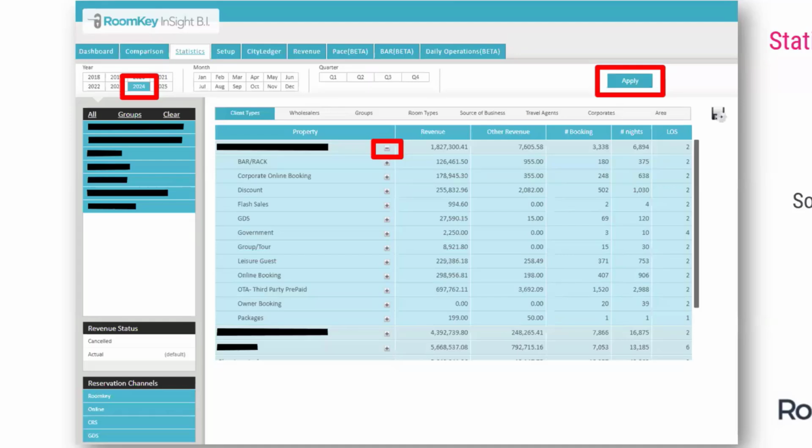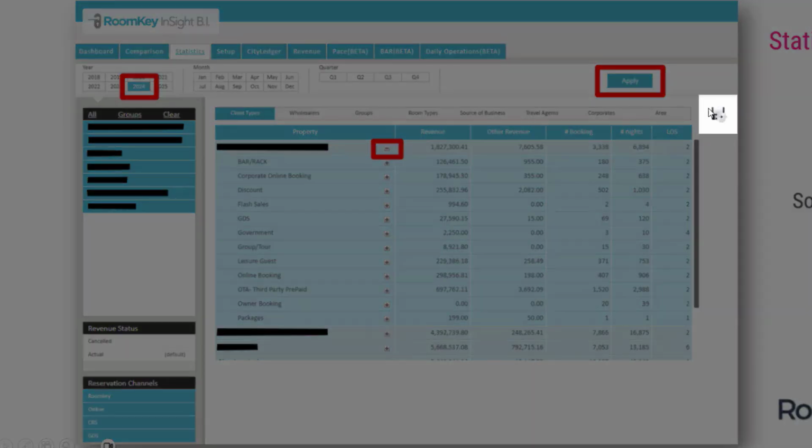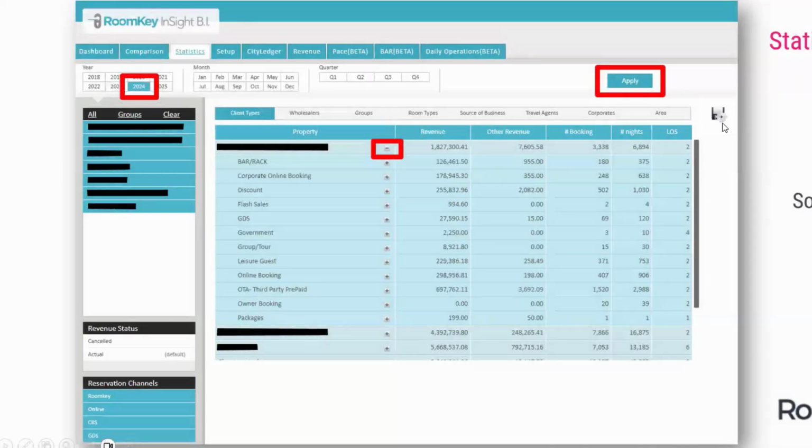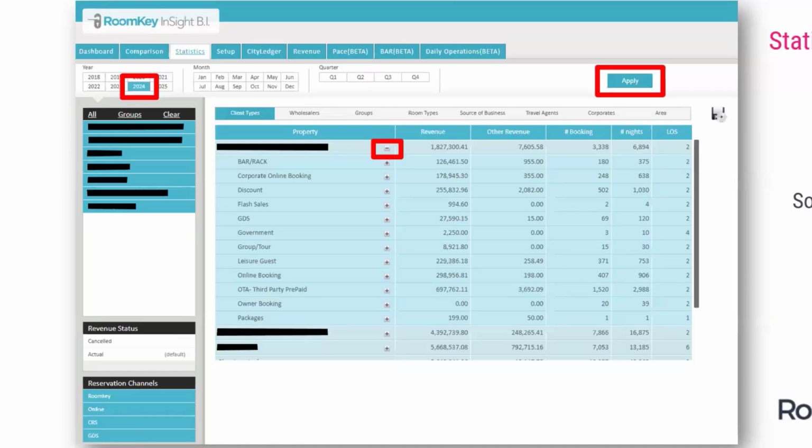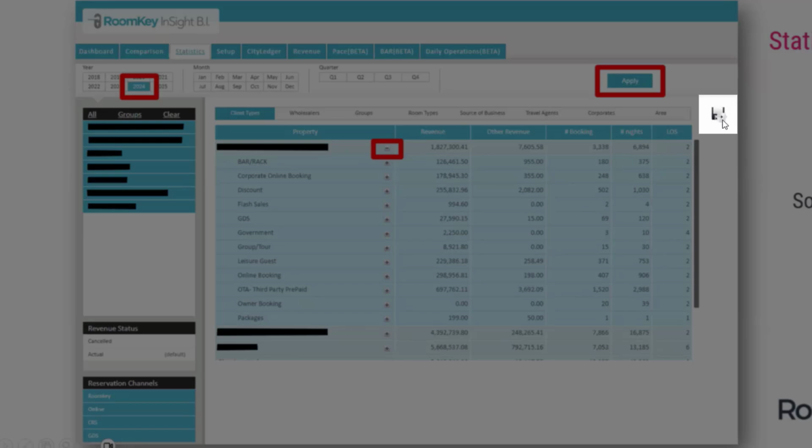Now, this is great to view on screen, but if you would like to generate a report or save this as PDF outside of this basic visualization, off to the right hand side, you have this little save icon. When you click on the save icon, you can choose to generate this report summary, which will summarize by hotel, or you can choose the detail, which will show these detail client types for each hotel. So it'll show the expanded version. So you've got both options whenever you use the save icon to generate this report.